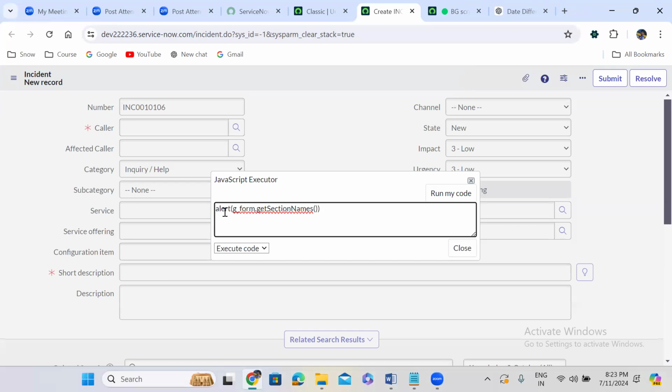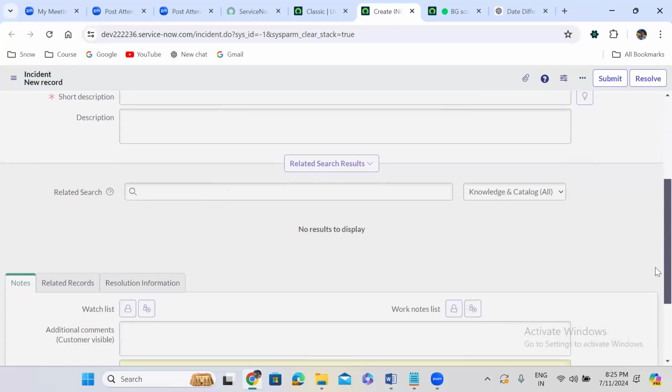Getting my point? So you can split that array where arr is equal to... I'm using a for loop where i is equal to 0, i less than arr.length, g_form.setSectionDisplay(arr[i], false).